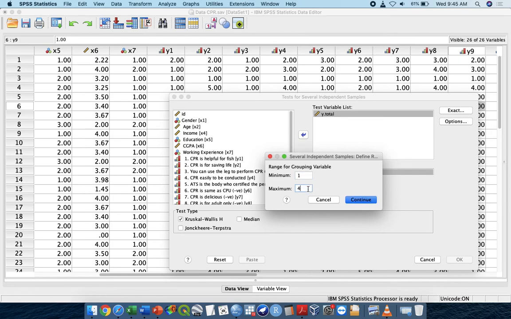Why? Because we got 4 groups. If you got 3 groups, 1 until 3. If you got 100 groups, yes, welcome to hell, because it's very, very huge. And then you want to make differences also very difficult. Okay, 1 until the maximum is 4.